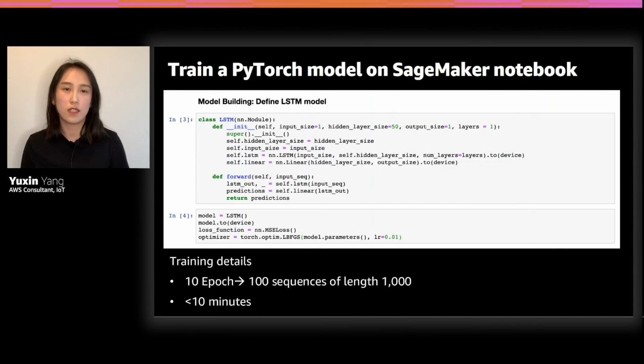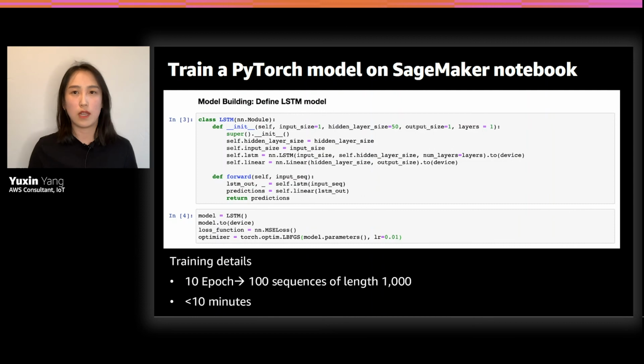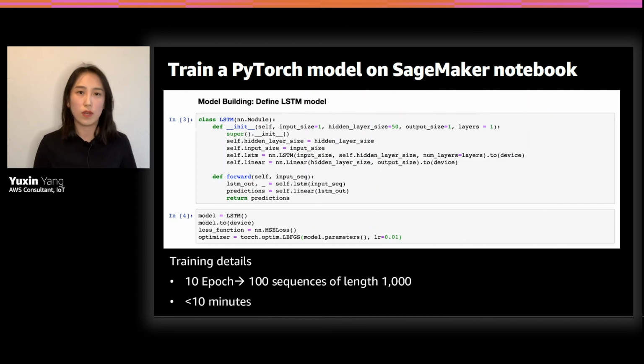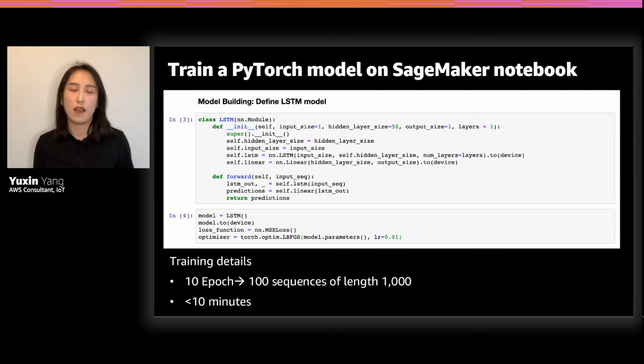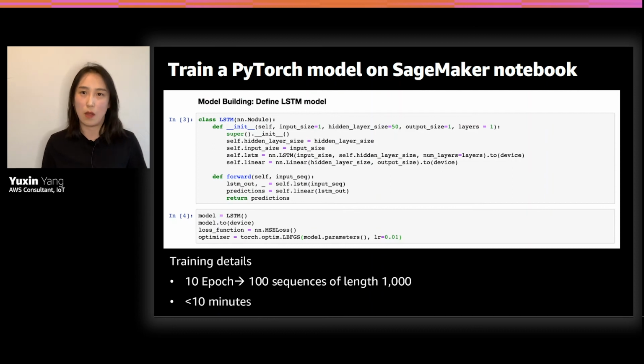Now, in this case, for this demo's purpose, we trained the LSTM model, which is a recurrent neural network, on a simple sine wave. The reason that we chose sine wave is just to stay consistent with what we have presented with Kinesis Analytics, and LSTM model is good at detecting any other pattern, not just the sine wave.